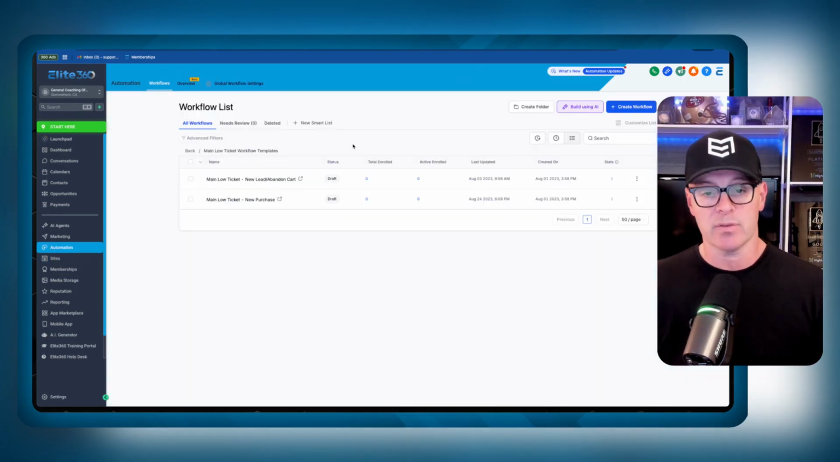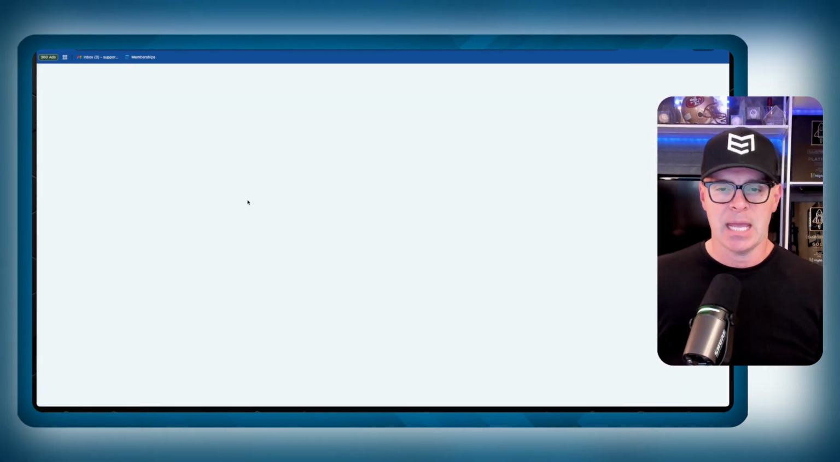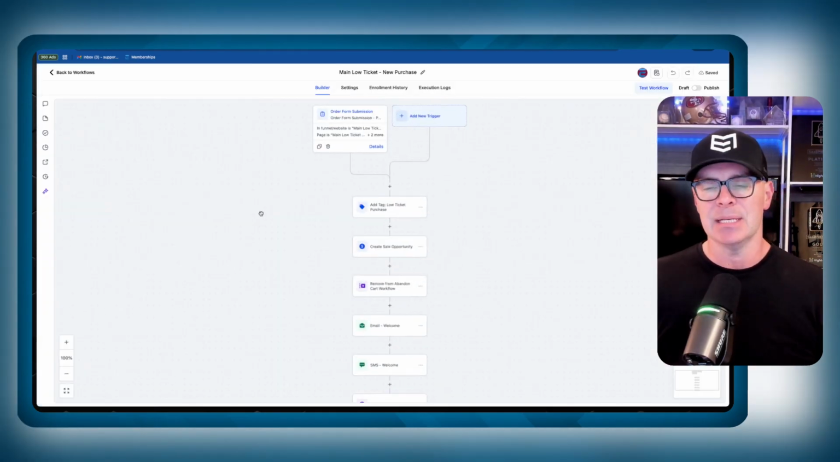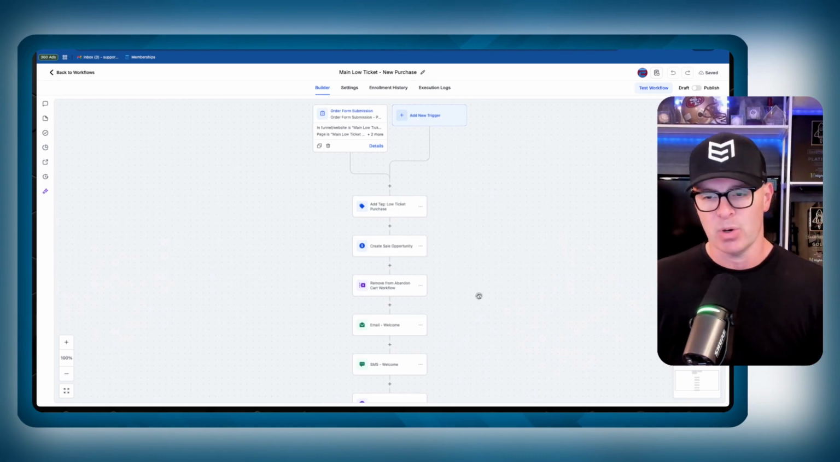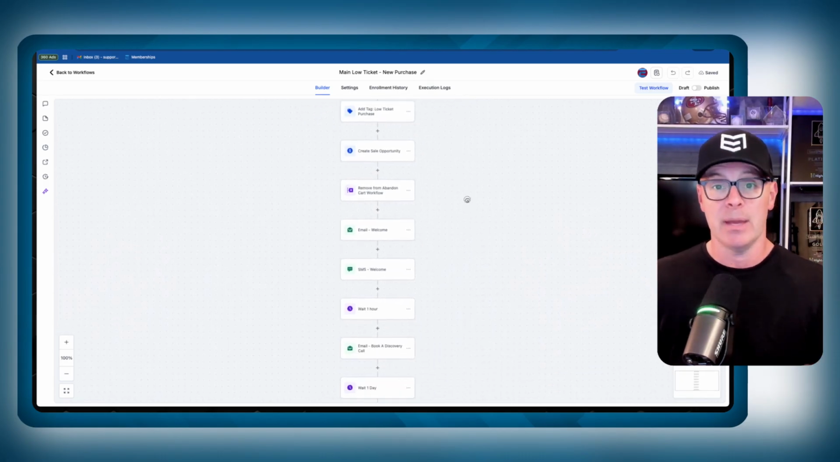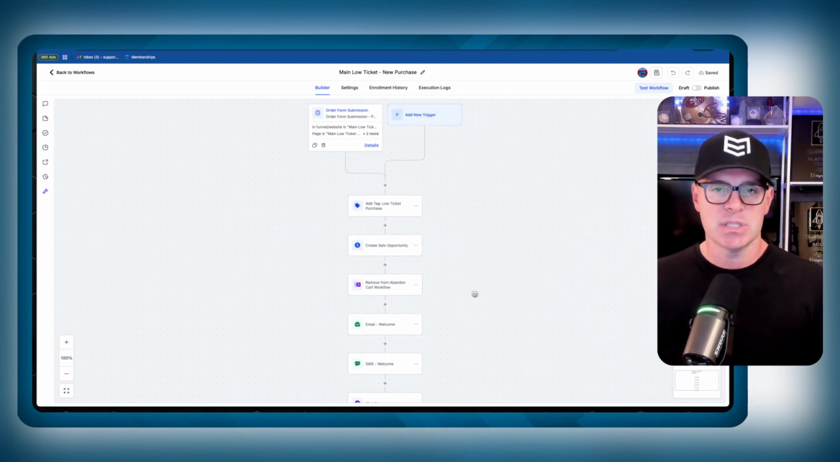Well, let's get back to the workflows. There are 2 workflows that you really need. And as I mentioned at the end of the previous lesson, yes, we're going to deliver access, but the most important thing is we're going to move them into booking a call. It's to facilitate that process.